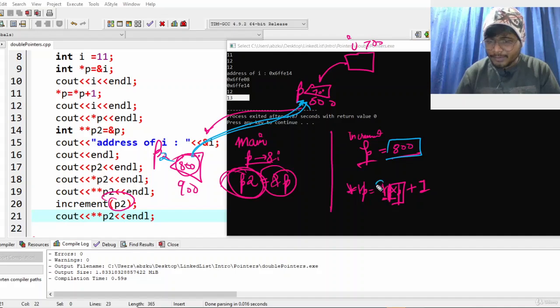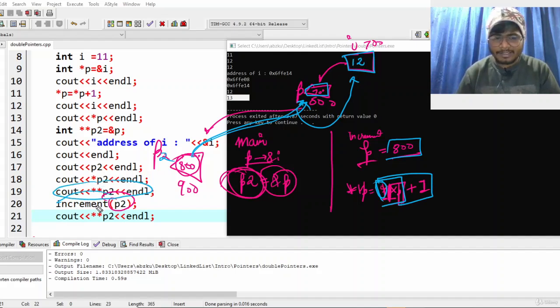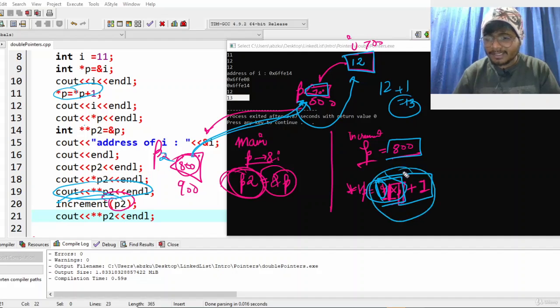Afterwards, you have one more star p. That means one more star is saying, whatever is at 700, go to that specific content. You are now here, and now you're doing star p plus 1. What was the content? The content was actually 12. After we have done the increment, it was 12. So star p is 12, so 12 plus 1 equal to 13. Now this 13 we are putting back in star p itself, so we're updating its value with 13. So see, i's value is getting updated.